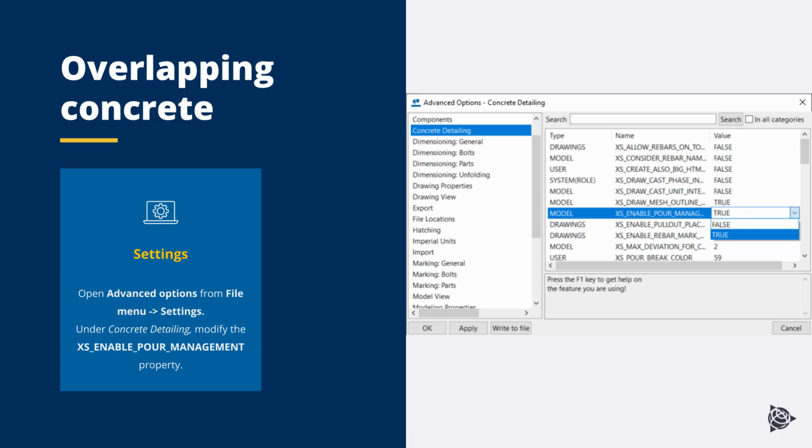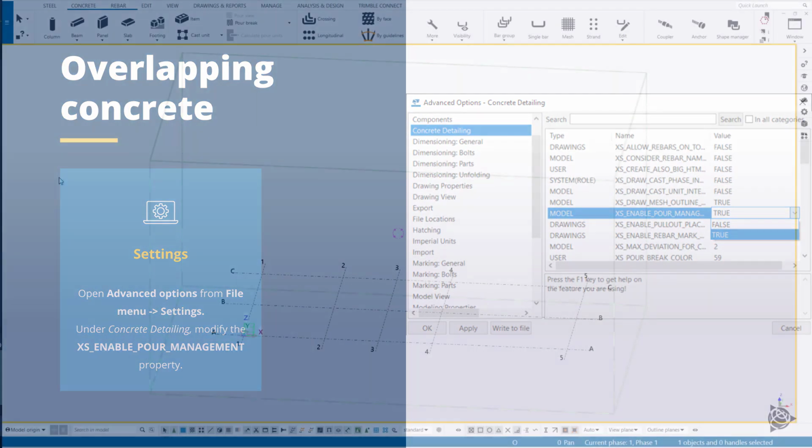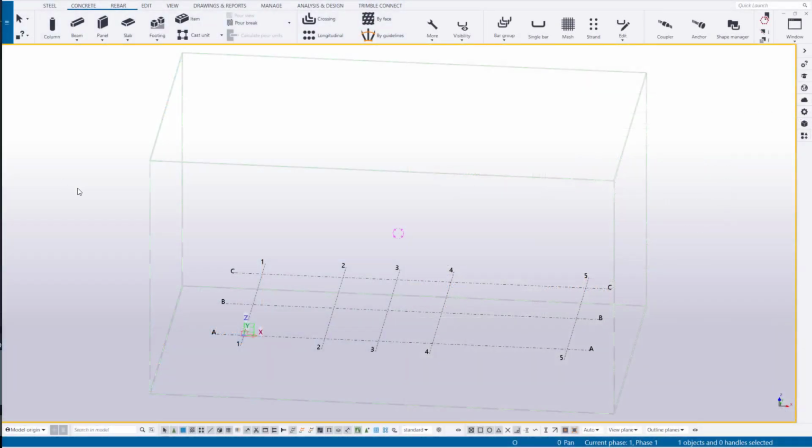You can switch pour management on from Advanced Options, which are under the File menu and Settings. Look for the option called XS Enable Pour Management and set the value to True. This enables pour management in the model you have open. The commands that show and create pour objects and pour breaks in the model and drawings are only available when pour management is enabled. Let's create pad footings along grid line A.